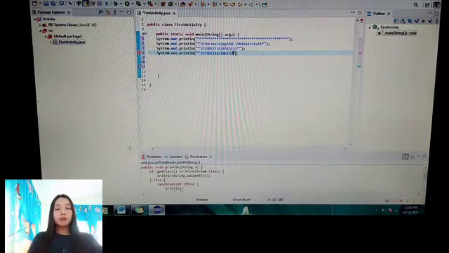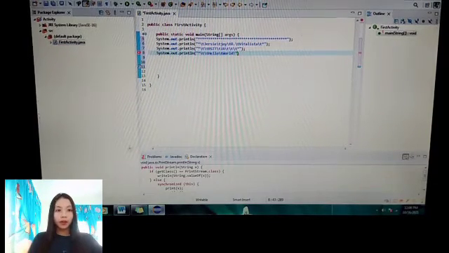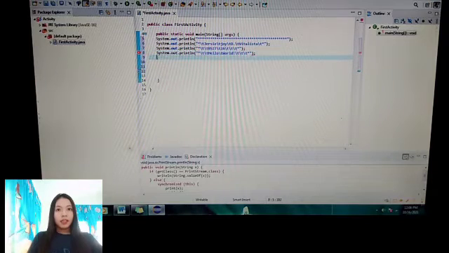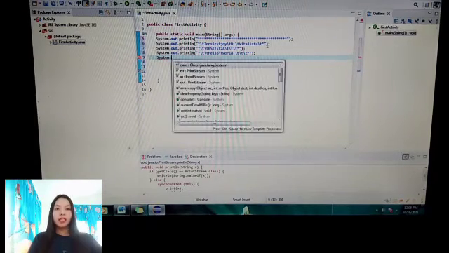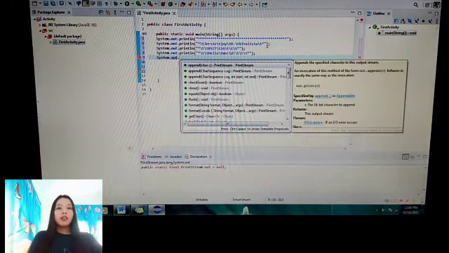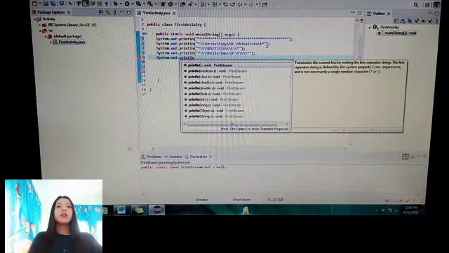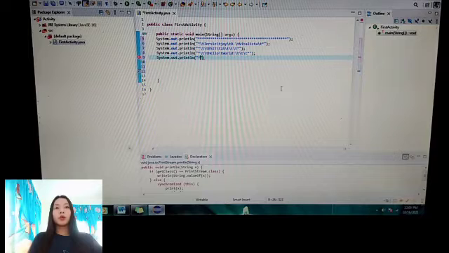So we put again the executing statement, System.out.println, open parenthesis, quote, asterisk. We will now put 2 tabs, Hello, 1 tab, World, and 3 tabs again until I'm satisfied with the spaces, then asterisk, quote, close parenthesis, semicolon.